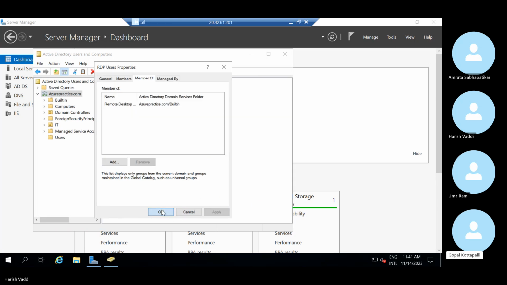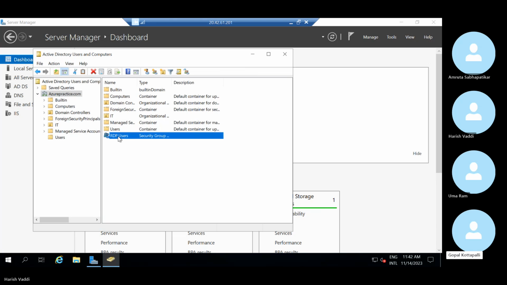Apply. So now all the users of the security group have access to this. This is how we can do that. We can add them to a security group. But an OU we cannot give access, because it's just a container. If we need to delegate control or anything, we can do that at the security group level. Okay, clear?